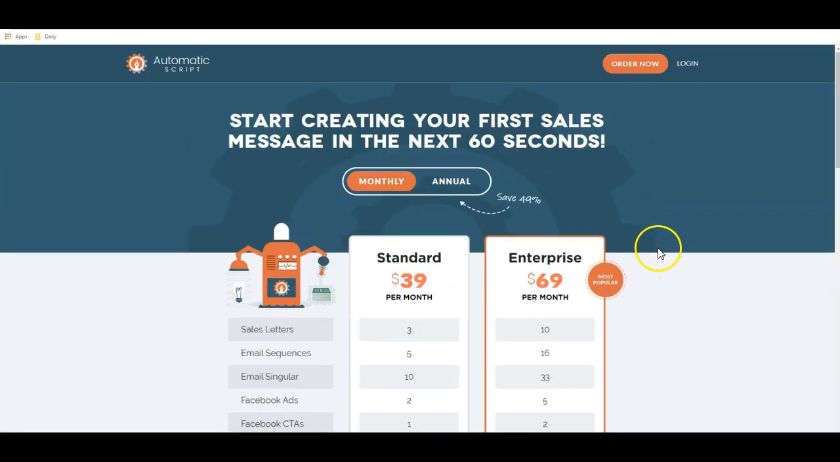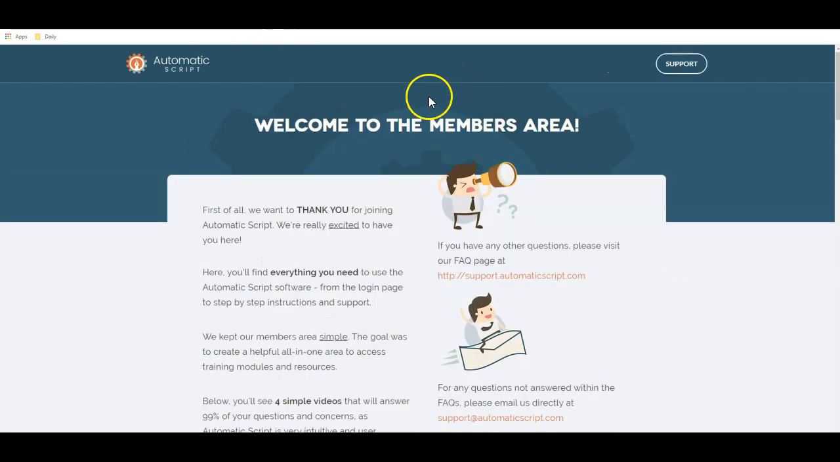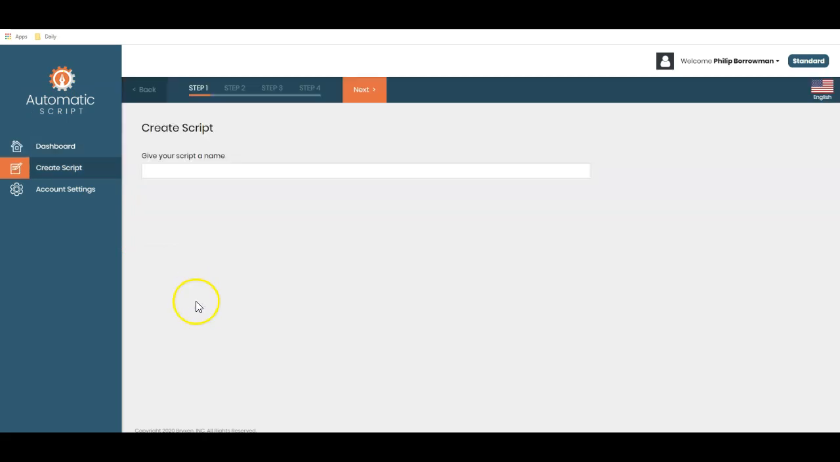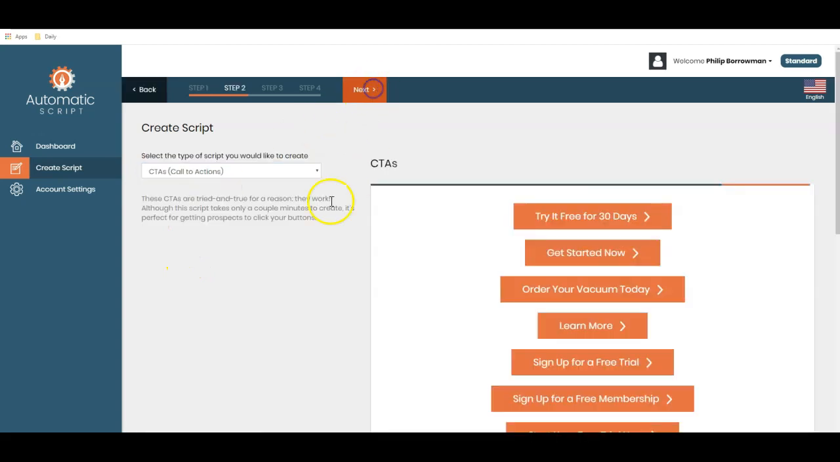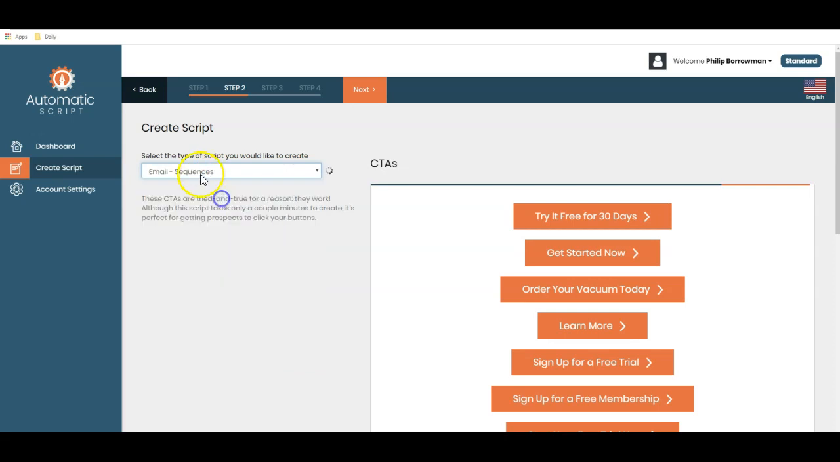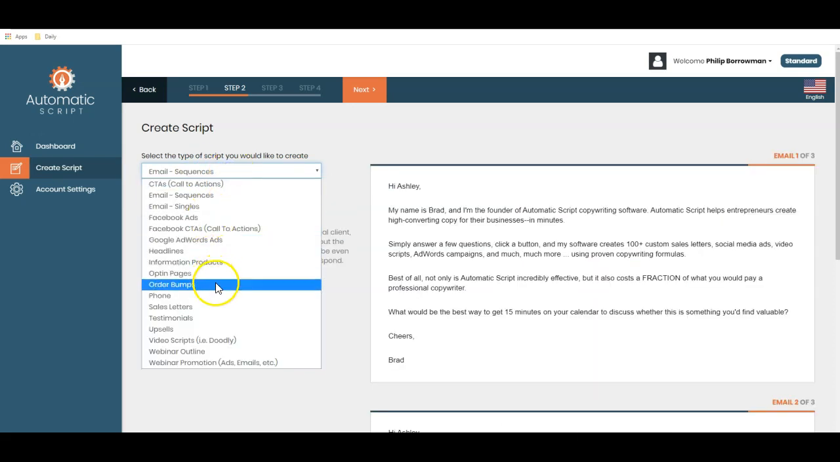Okay, I have gone ahead and I purchased a copy here, and here is inside the members area. Effectively, what you get here is just a simple automatic script software that will fill in the blanks for you. Right. So you come here, click on Create Script, name the script. Let's call it testing. And then you choose what you're trying to do. Do you want a call to action? Are you creating an email sequence? Are you doing a bump offer, a sales letter, testimonial, an upsell, video script, and so on? And you can basically go from here.